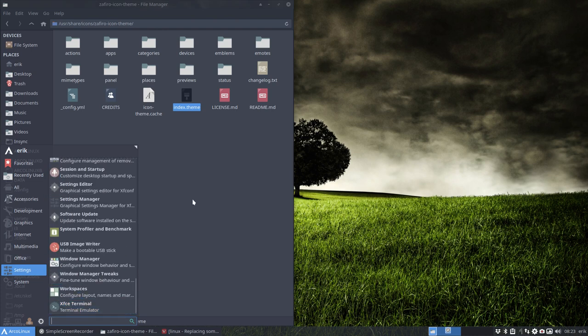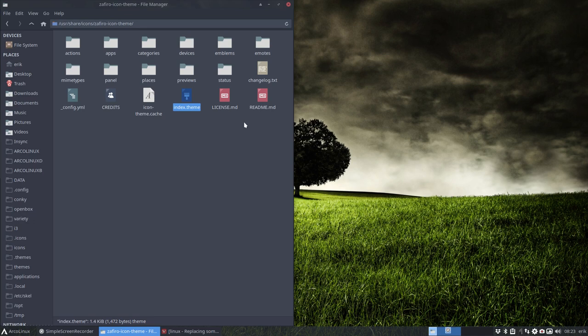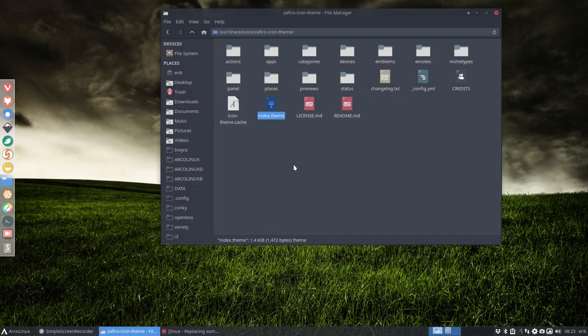So there you go, we have Zafiro installed. It's a pretty little thing, and it's improved thanks to this index theme, if you learned something about package building. All right, enjoy.